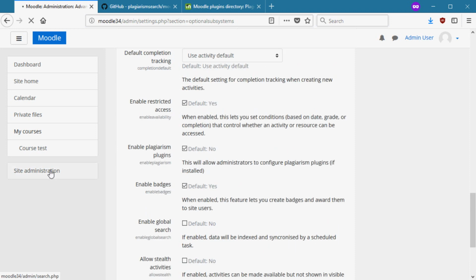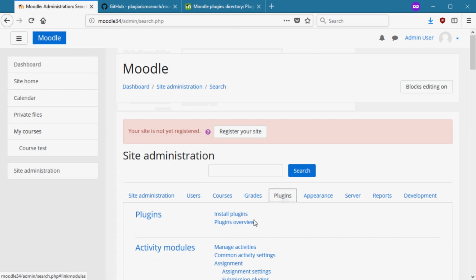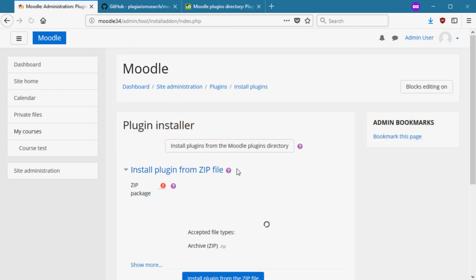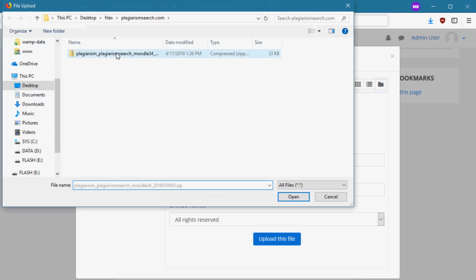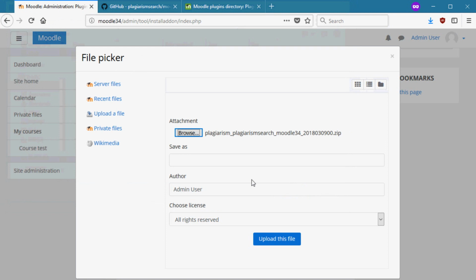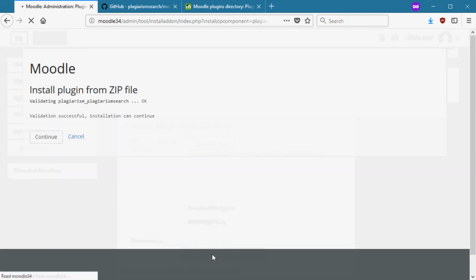After everything is saved, you will need to go back to your administration site and choose section about plugins. Press Install Plugins. Here is the time to upload the downloaded archive. Press Install Plugins from zip file. And continue.